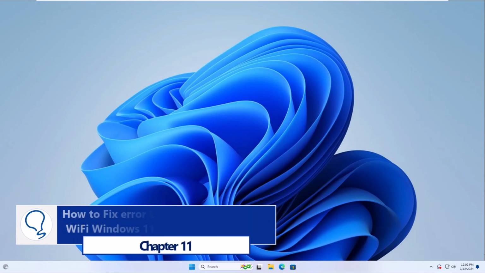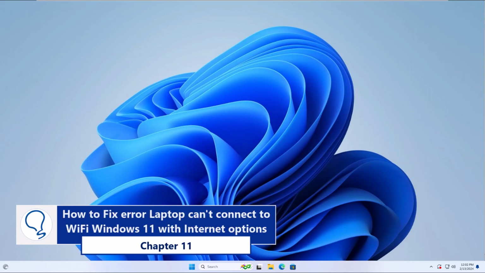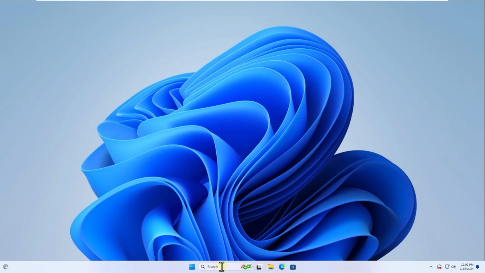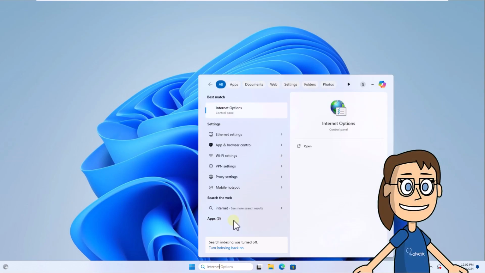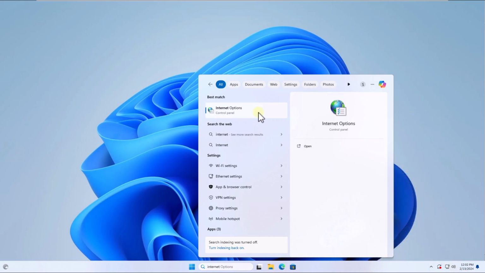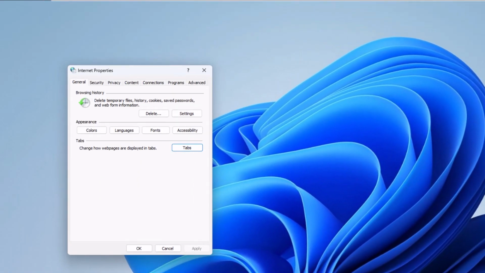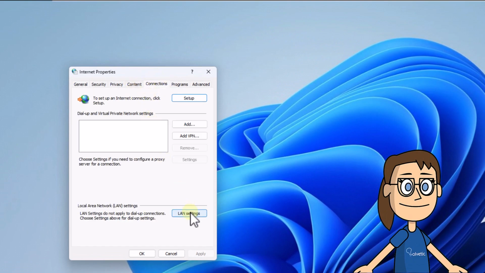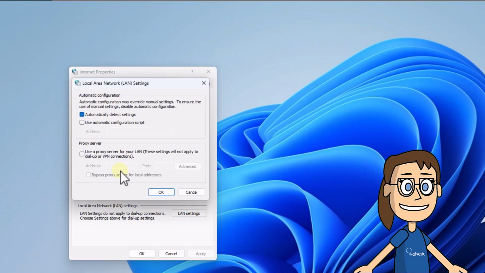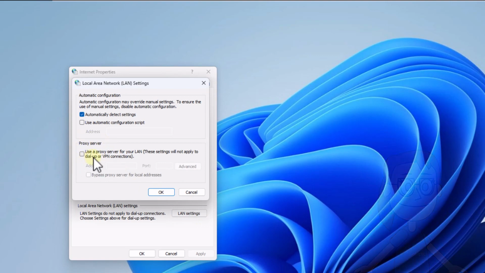Chapter 11. How to fix error laptop can't connect to Wi-Fi Windows 11 with Internet options. To start, enter Internet in the search box. Click on Internet options. After this, in the Connections tab, click on LAN settings and check that the box Use a proxy server for your LAN is unchecked. Exit.